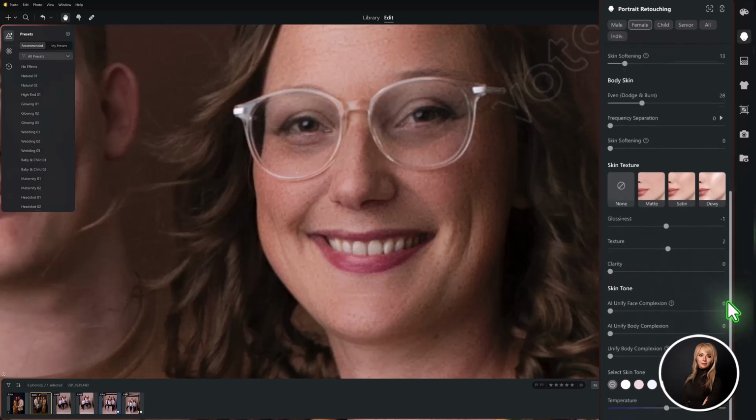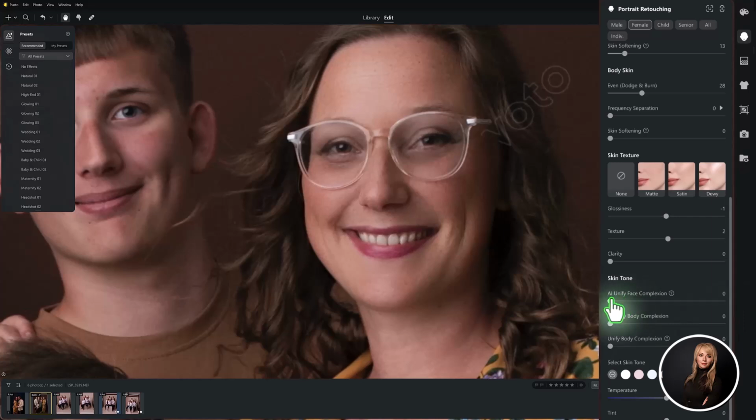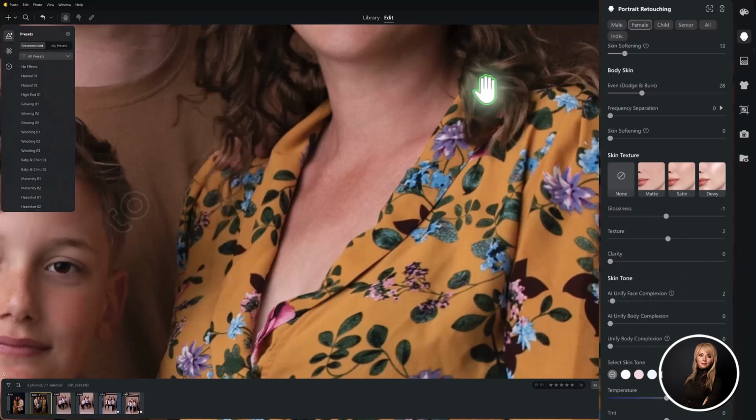Now we're on to our skin tone. This is another flagship section for Evoto, your AI Unify. So it's going to take the overall colour of a face and it's going to unify that so it's nice and evenly coloured. Great for tan lines or blotchy areas. And the same for the body. Let's look at this area here. You can unify the body complexion, so it's going to make everything pretty much the same colour. It depends how high you need to slide that.